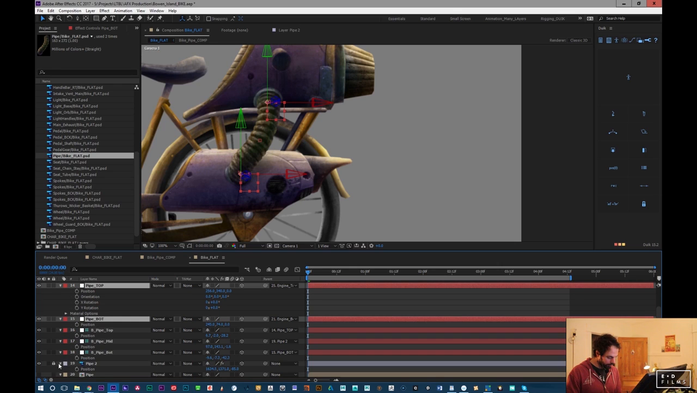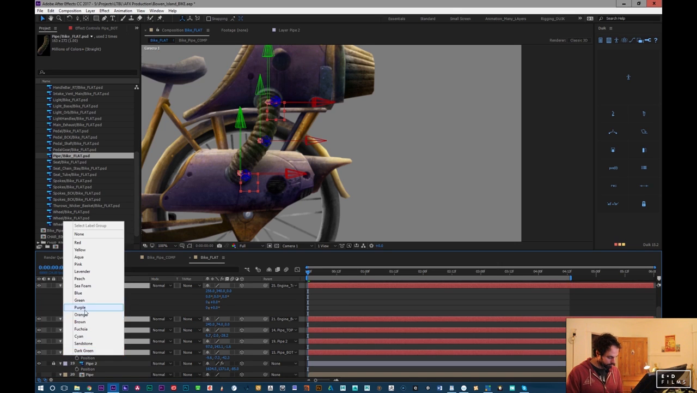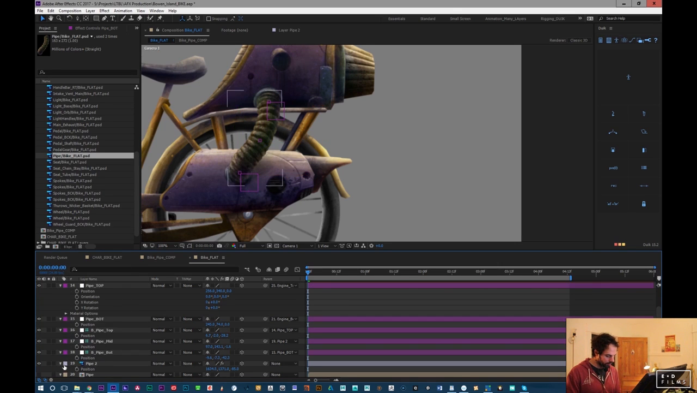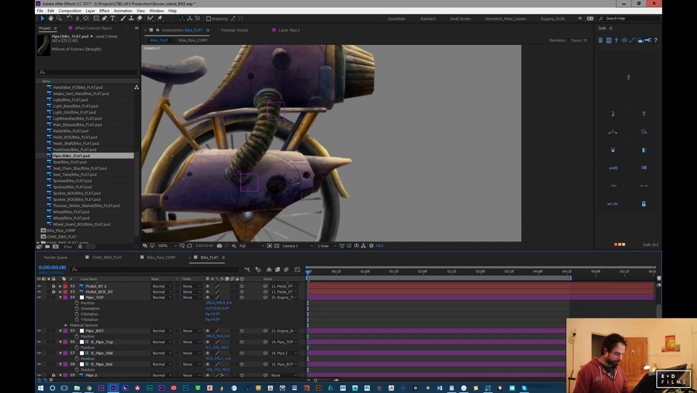And I'm going to color all these guys purple so they match this pipe, which should be purple. It's a little bit easier because it's got so many layers going on now. Okay, so we have pipe top. That works. We have pipe bottom. That works now. And now we just want the middle one. These are parented to the engine.